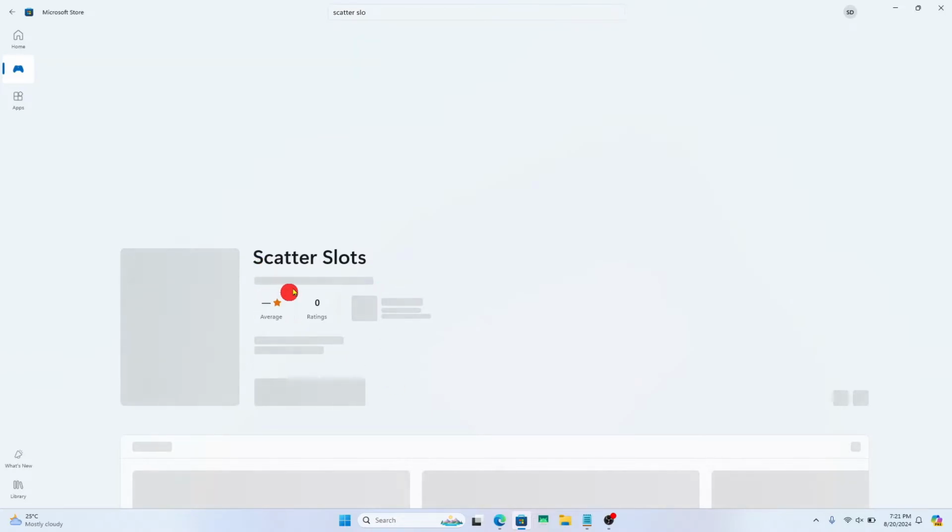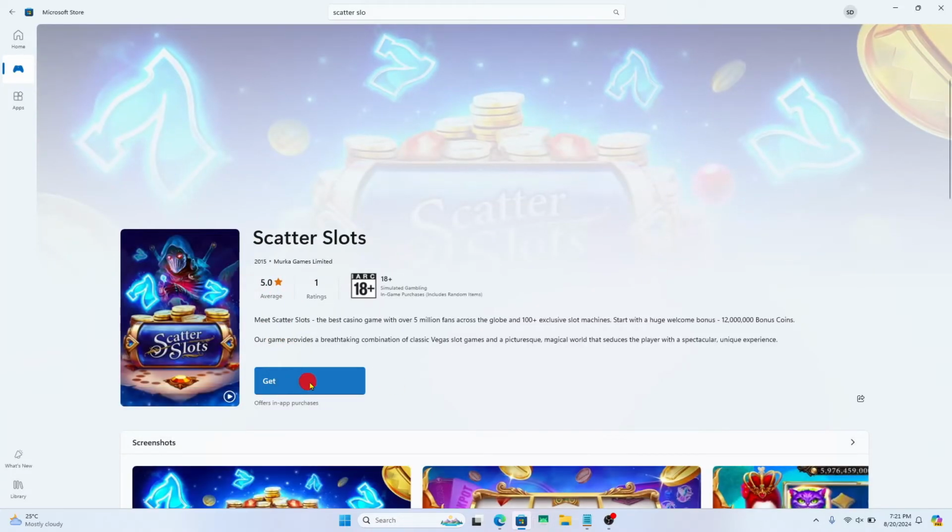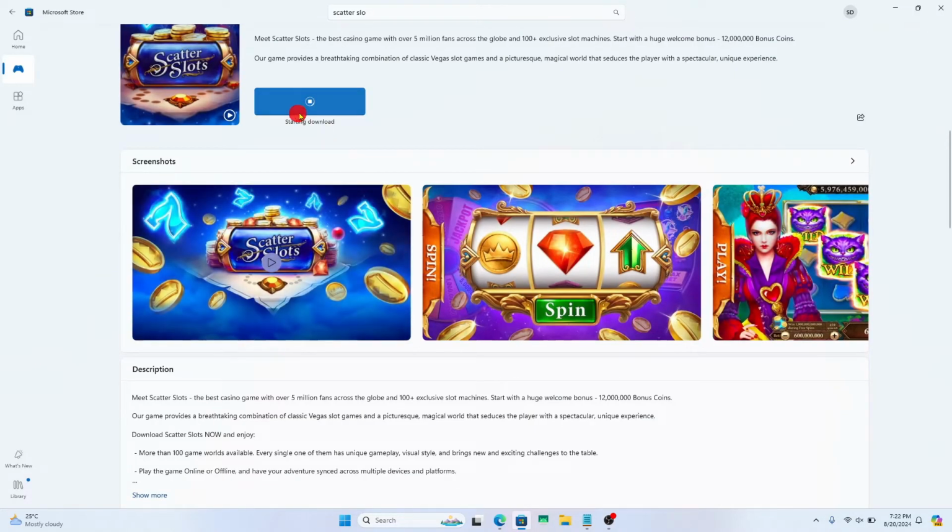Once you find the Scatter Slots game, just click on it and you will see the Get button. Click on this Get button and this will begin the download and installation of the Scatter Slots game on your device. Wait for a while until the installation is completed, and once it is done, you will see the Play button instead of the Get button. You can click on it and it will open up the game right away.